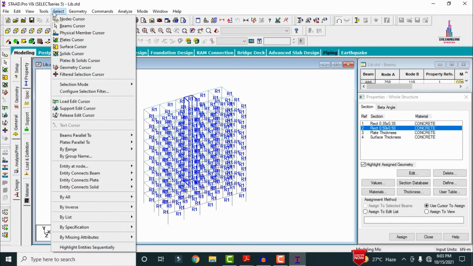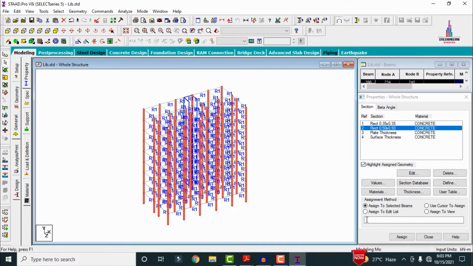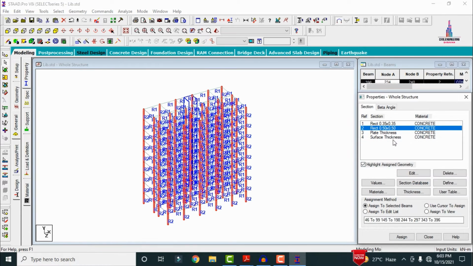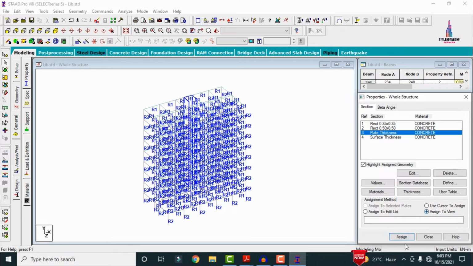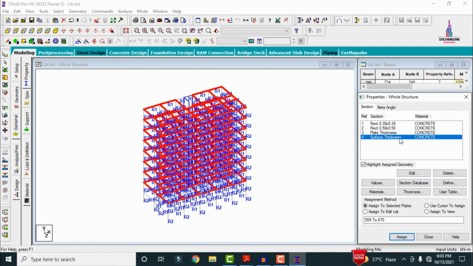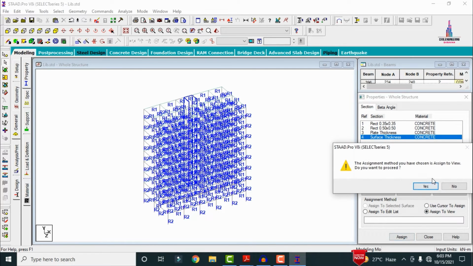Again I am selecting 0.5. Go to select beams parallel to Y direction, assign to selected beams, assign yes option. Select the plate thickness, assign to view, assign yes option. Surface thickness also assign to view, assign yes option.